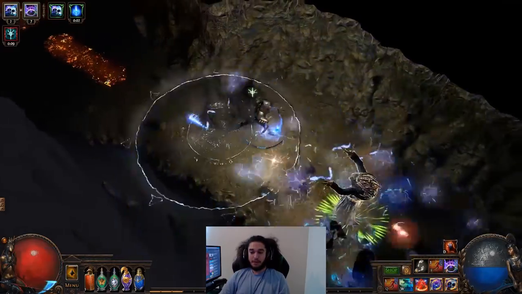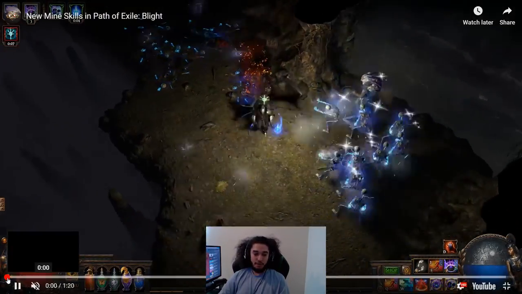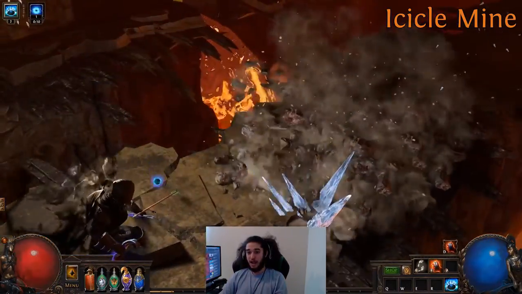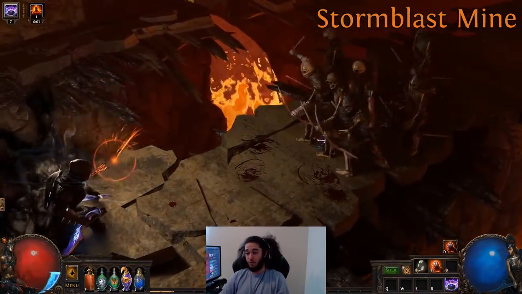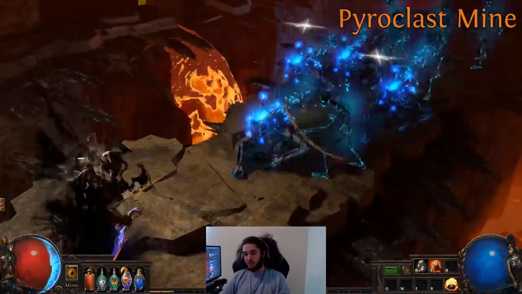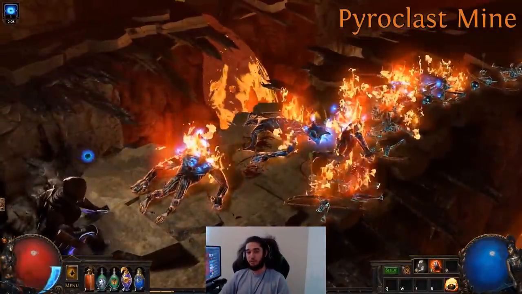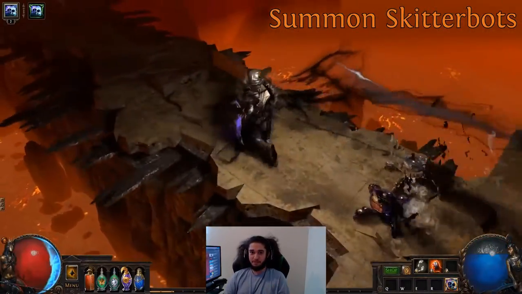So, with that being said, I want to go ahead and show you what the mine looks like that we're going to be using. So this is Icicle Mine. Looks kind of underwhelming, which is what I want because I don't want something that clutters the screen. That's Stormblast Mine, which we'll be using to level. And that's Pyroclast Mine, which will be our single target until the build does enough damage that it doesn't really need it.